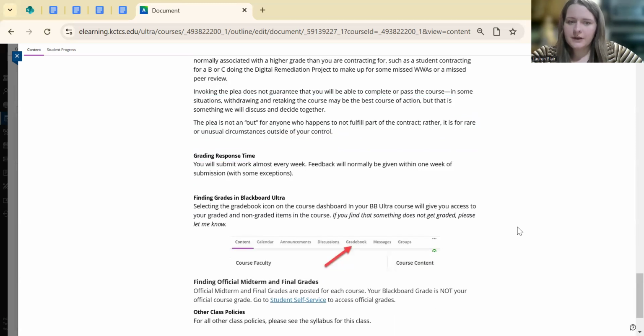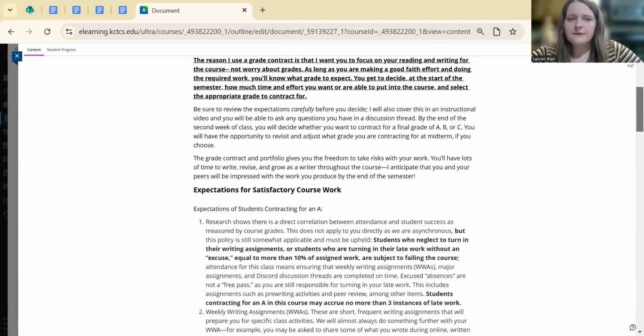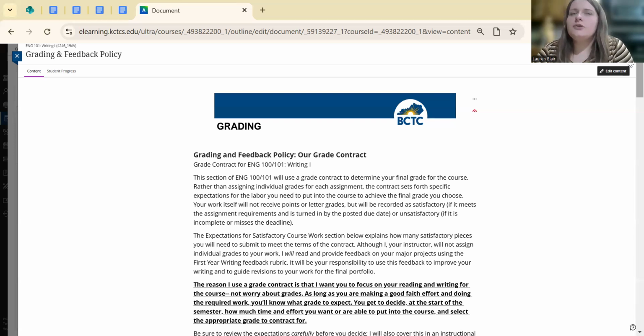You will receive feedback normally within a week of the submission of your work, with some exceptions. You can find your grades in Blackboard under Gradebook. Everything will be listed there. And you can find midterm and final grades at Student Self-Service. So that's everything for the grade contract. I'm a huge fan of labor-based grading. As long as you are putting in the time and the writing, you will do wonderfully. You're going to do excellent. Just make sure you are completing your work, and everything should be fine.